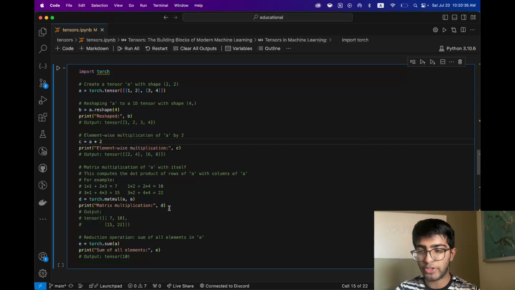We can also do a matrix multiplication of A with itself. So what a matrix multiplication is, is a dot product. And what's a dot product? An addition of multiplications. So we're taking the dot product of each row with each column. So the output tensor is going to be 2 by 2. The element in the first row and the first column is going to be the dot product of the first row and the first column of A.